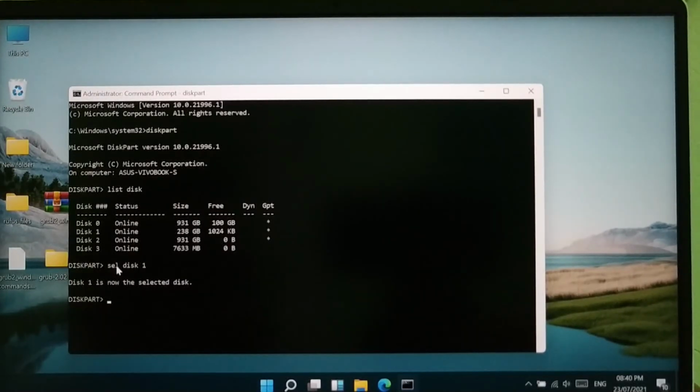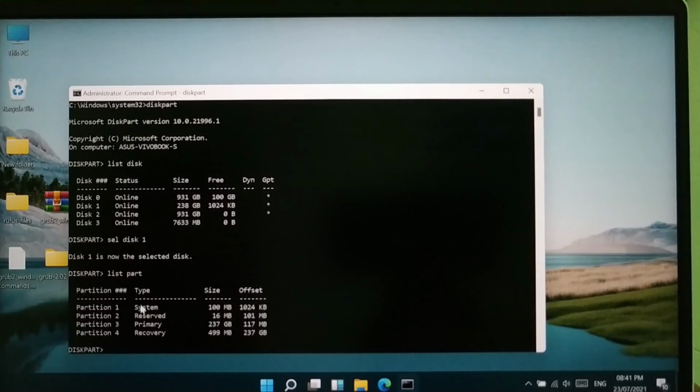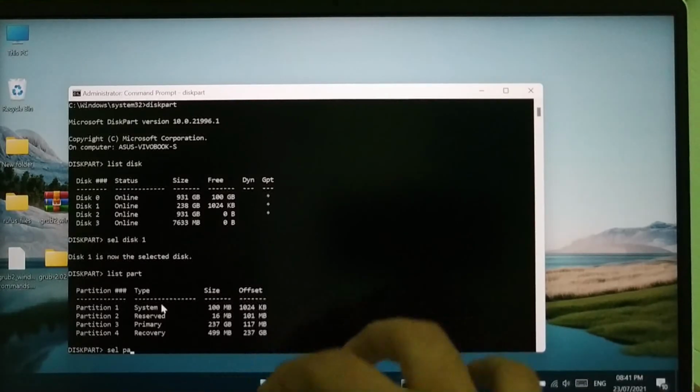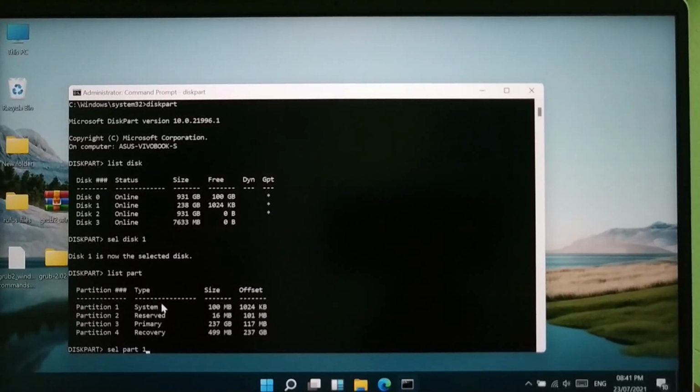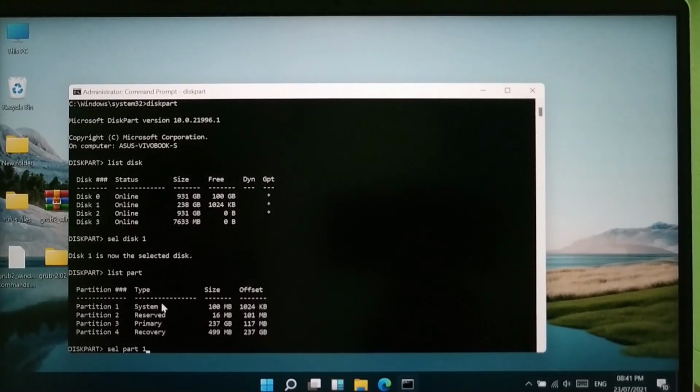And then we type in list part. Part is for partition. And then we select the partition which is labeled as system. So we select SEL PART 1. Your case might be different. In my case it is partition 1. And then we hit enter.